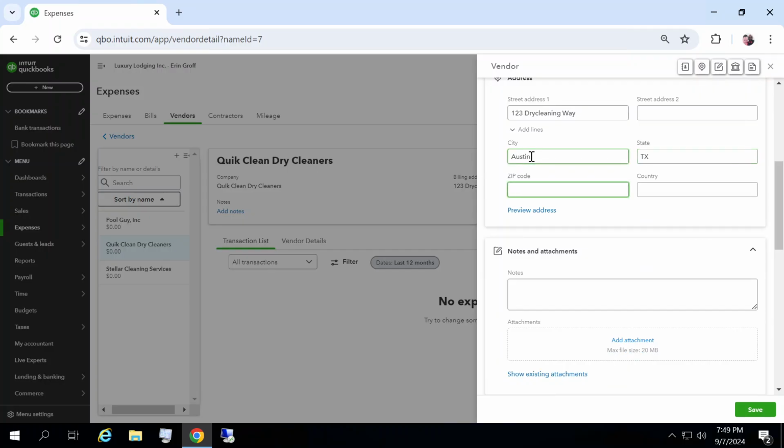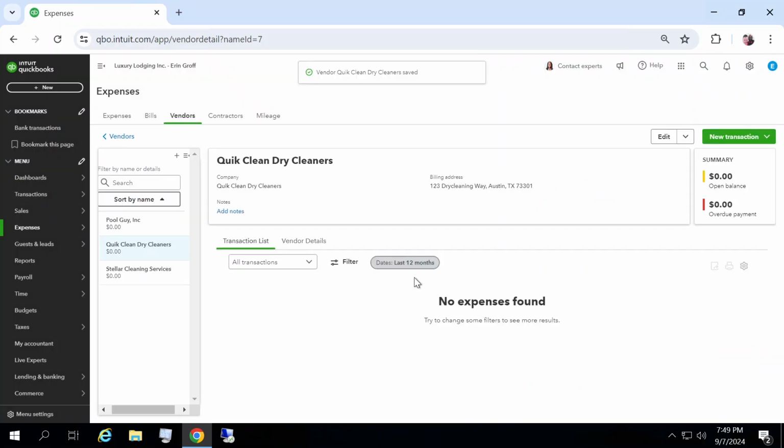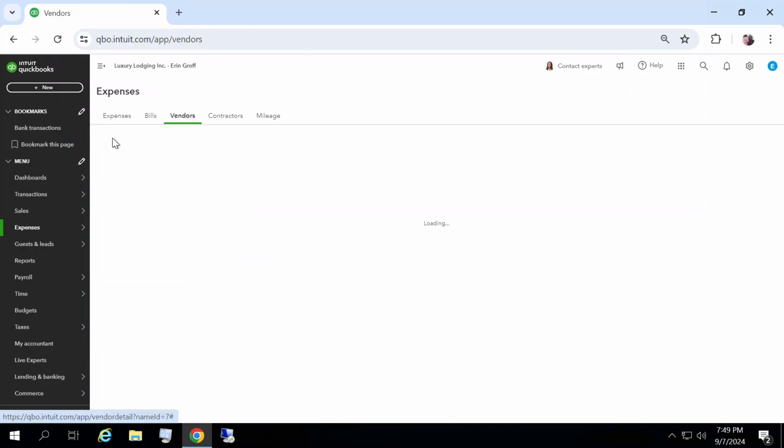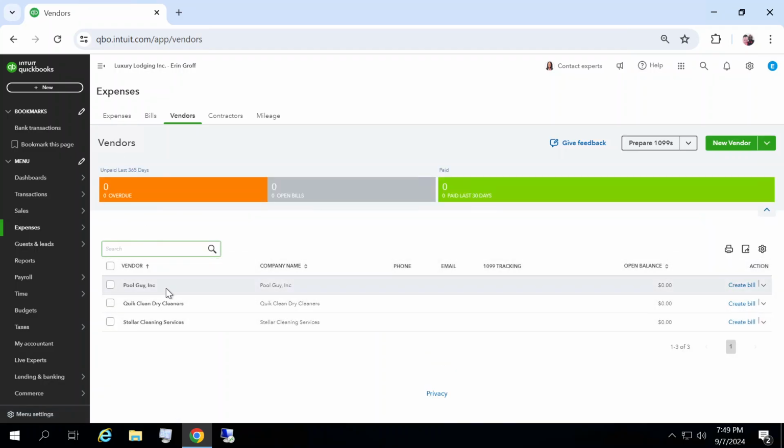And the zip code shown in the picture, 73301. All right, so we can just go ahead and save that. So we have the full address there. All right, so back at our vendors list, we have Pool Guy Inc., we have Quick Clean Dry Cleaners, and we have Stellar Cleaning Services.